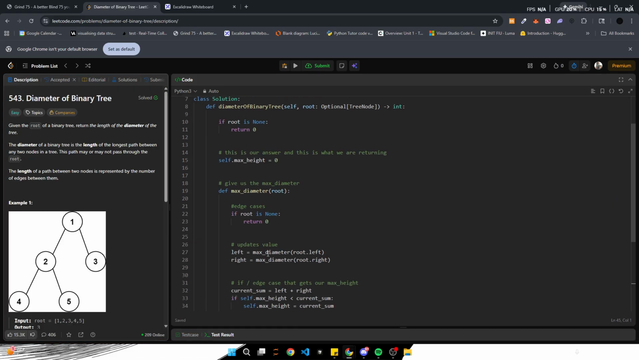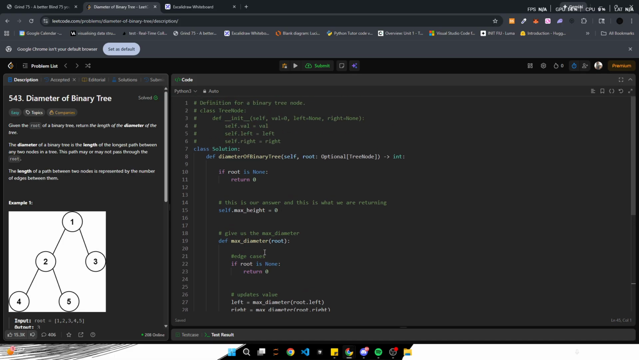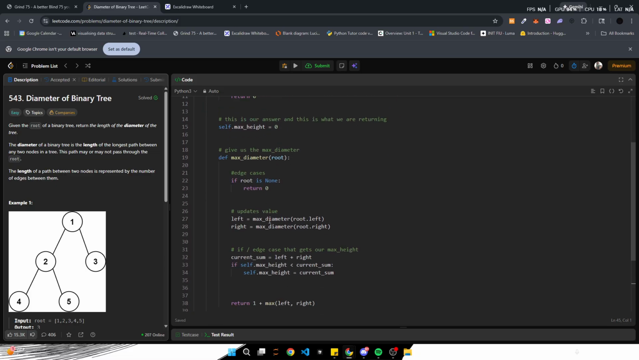So the takeaway from this question, to find the diameter of a binary tree, is don't overcomplicate it. It is just the left and the right max heights added to one another. In order to achieve that, we use recursion. Recursion is used by creating two variables, left and right. This goes all the way to the left.